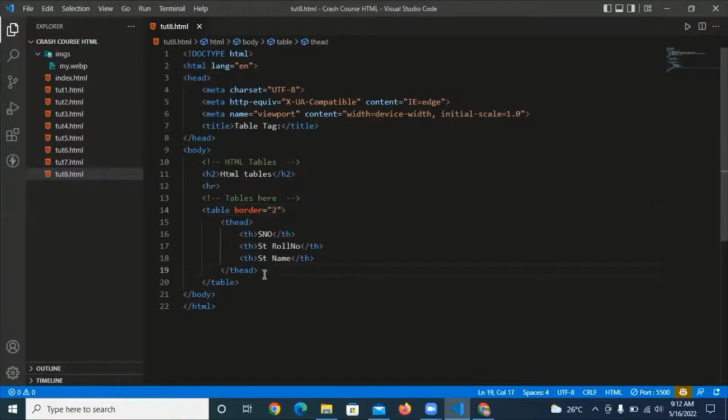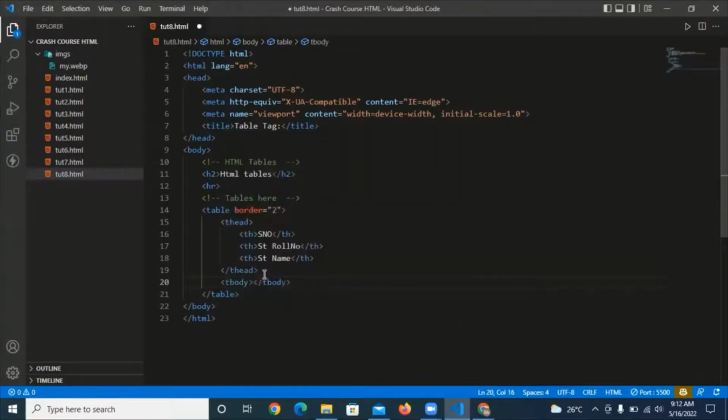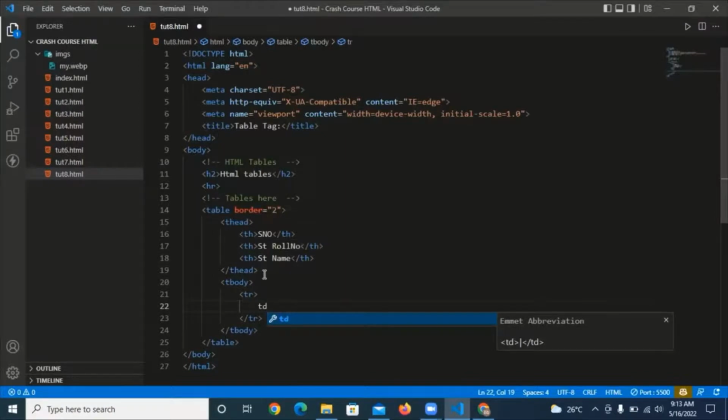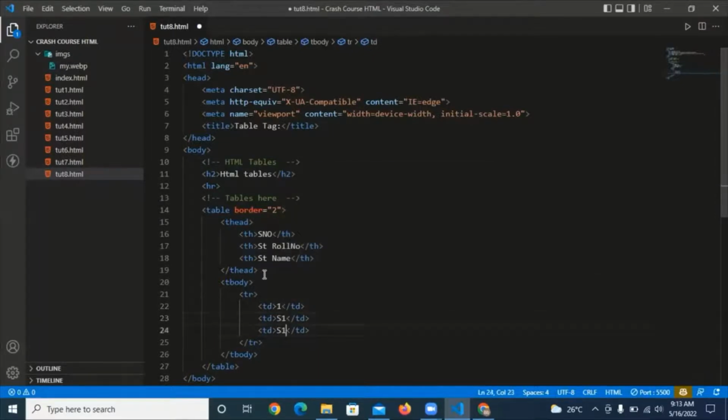After the heading, I need to enter some data, right? Inside, let us take tbody. Inside the body, what I want is a row, means table row. Inside the table row, what I want is table data. Every row needs table data, right? First table data is serial number 1. Next table data is roll number, let us say S1, student 1. And next table data is your name. Let us take, what's your name, right? Vinay. We'll take it this way. And if we save and come here, we got your details.